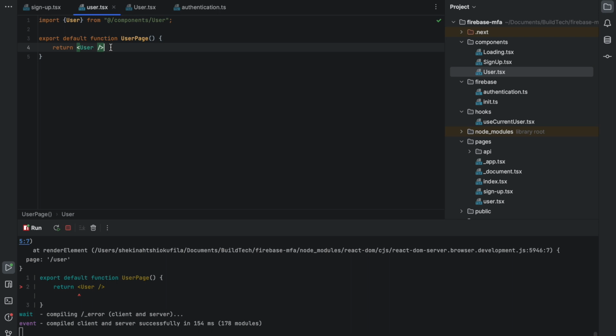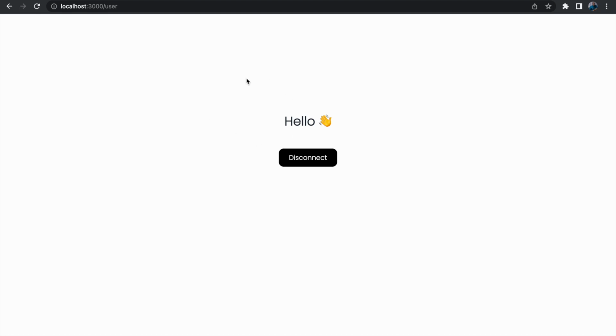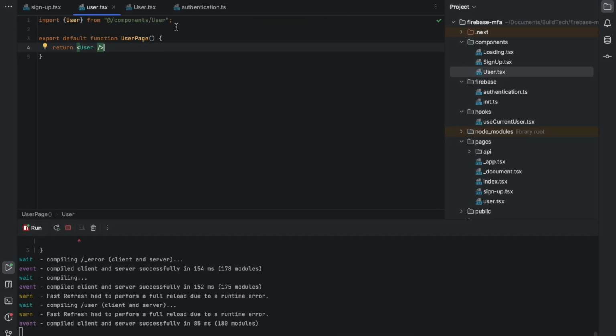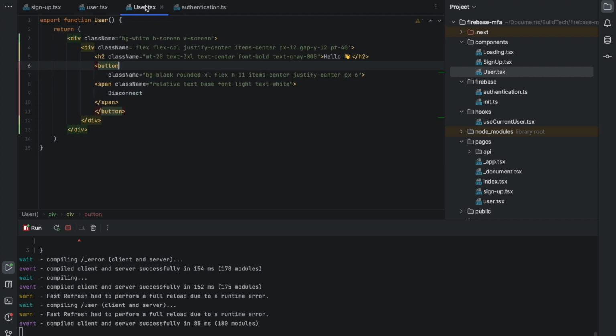Okay, let's now visualize the page on our navigator. As you can see, I have a user page, a simple user page with a disconnect button. Nothing is happening when I'm clicking on this button. So let's create the function to disconnect to his account. I will create that function in the user component.